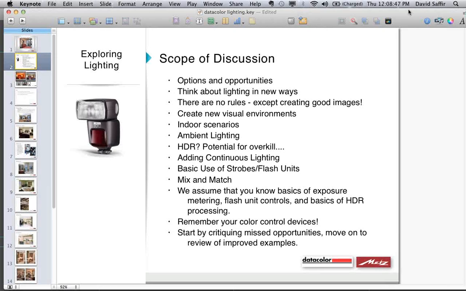Some people add what's called continuous lighting, which can just be a shop light from Home Depot. That sometimes works, or a different light bulb in the lighting unit, that sort of thing. We're going to talk about basic use of strobes and flash units and how we can mix and match all of those things. Again, we assume that you know the basics of exposure metering and flash unit controls and the basics of HDR processing. I'm not assuming advanced knowledge or anything like that, but just what these things are, how one might use them at a fundamental level.